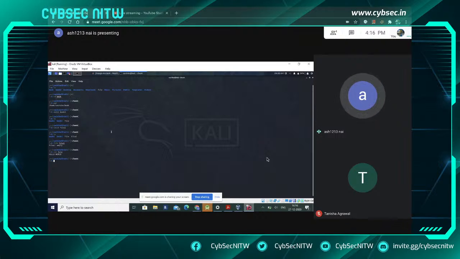Then we have a command called less. Less is similar to cat, but when the file is too huge, it gives you faster access. It doesn't access the whole file, but it goes page by page. So basically the output will be the same for less, but if you have a huge file, we use less.